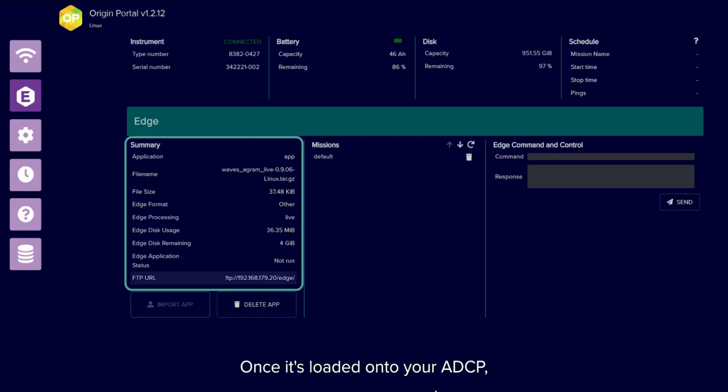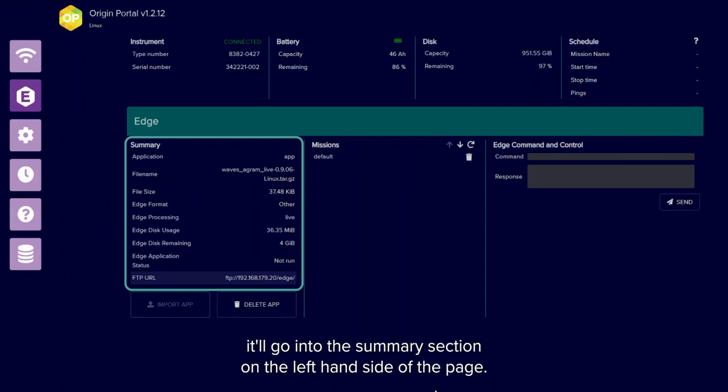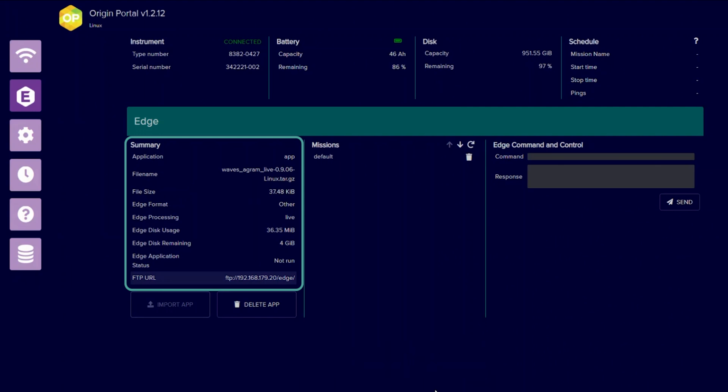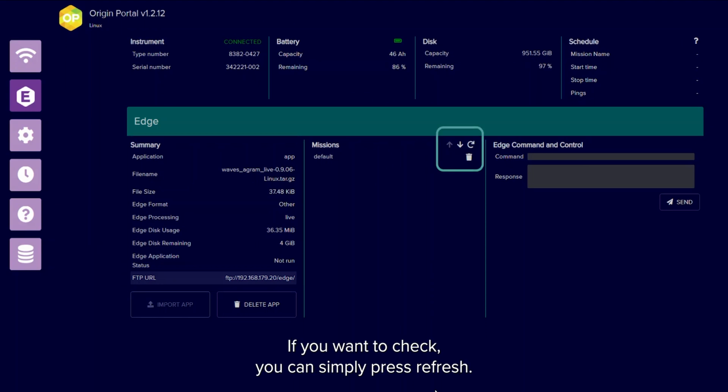Once it's loaded onto your ADCP, it'll go into the summary section on the left-hand side of the page. This is how you can tell it's been uploaded. If you want to check, you can simply press refresh.